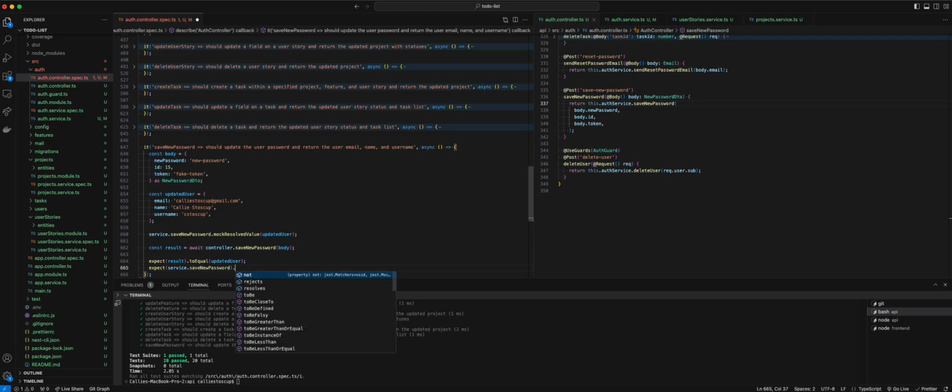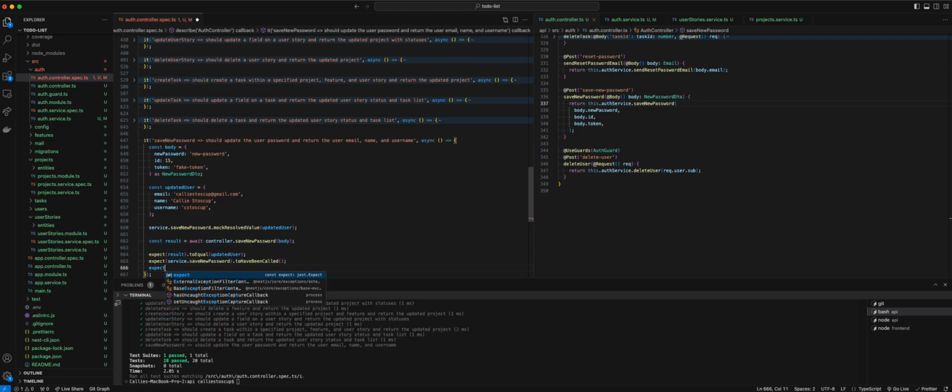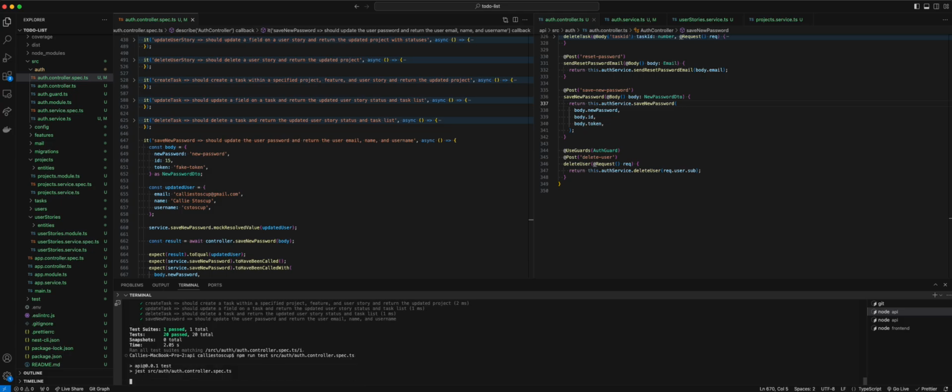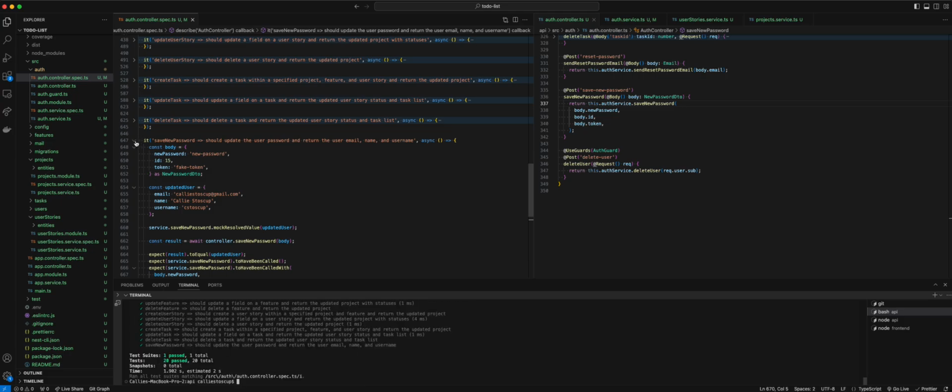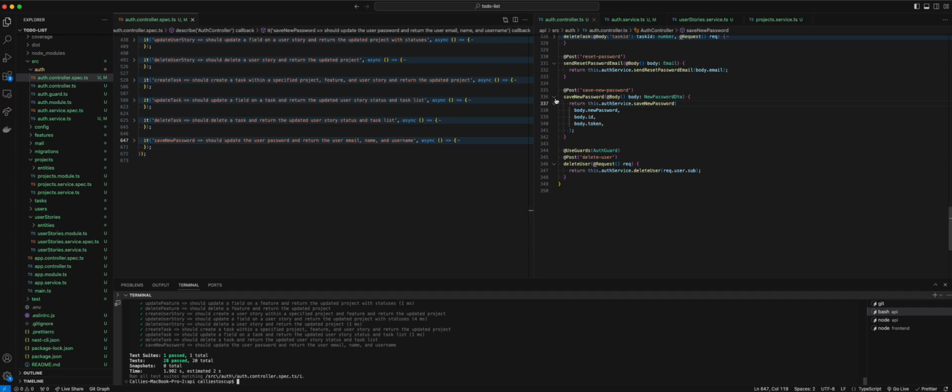All right, so we can also say that we expect service.save new password to have been called, and we expect service.save new password to have been called with body.new password, body.id, and body.token. All right, let's run this test suite again and see how we did. Perfect. All right, so that is going to be testing our save new password.